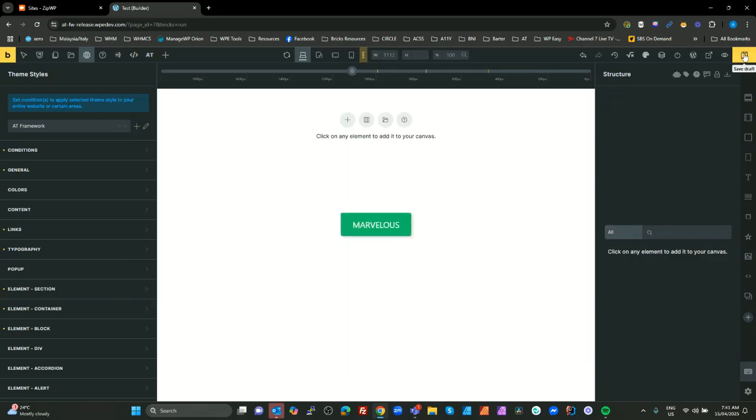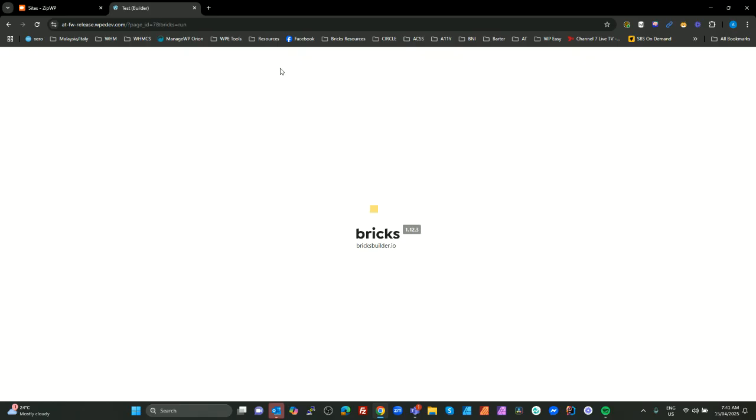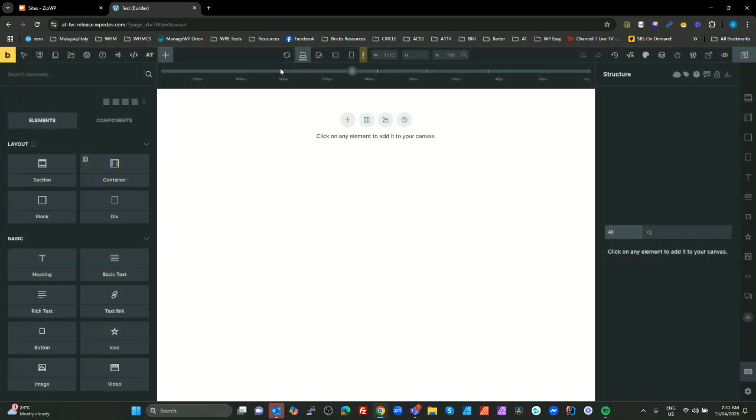And as always with Bricks, whenever I make major changes like that, I'm going to hit the save and refresh. I haven't found that I needed to with this, but quite often you go to do things in Bricks and it doesn't work properly unless you save and refresh. All right, now let's have a look at what we got.